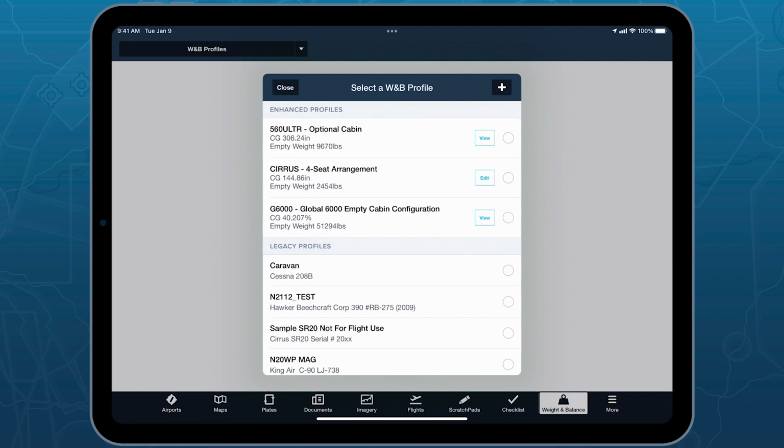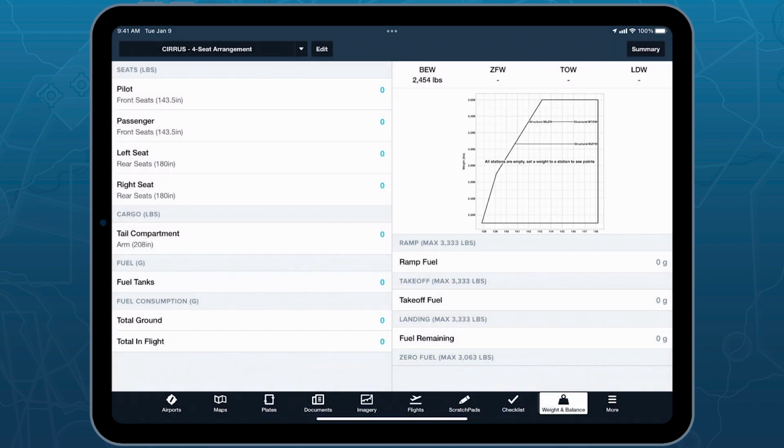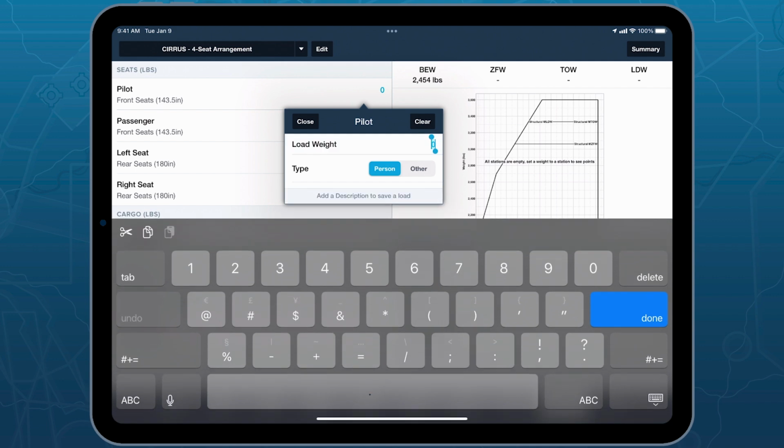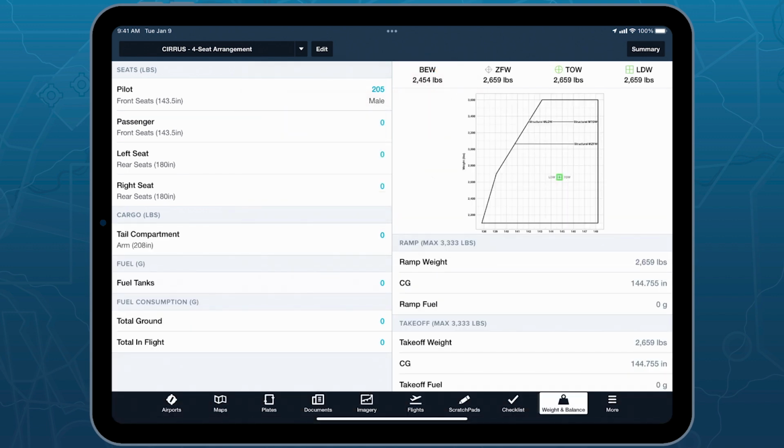That's going to bring you back to the weight and balance selection menu and also add the new profile that we just created. So you can see now we have the Cirrus with the 4-seat arrangement. I can tap on that to open up that weight and balance profile. From here, we're just starting to add our loads. So we've got a pilot. You can tap on pilot. You can either enter a load weight, or you can even scroll down and use a standard weight if you prefer. So I'm going to add a standard weight there for the pilot.